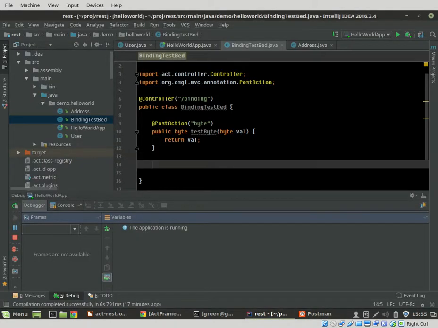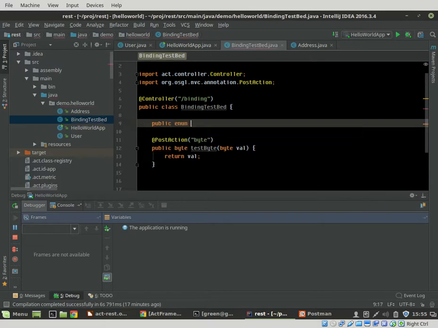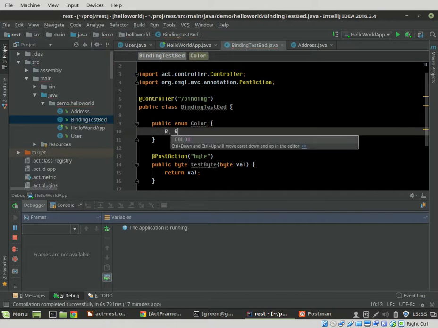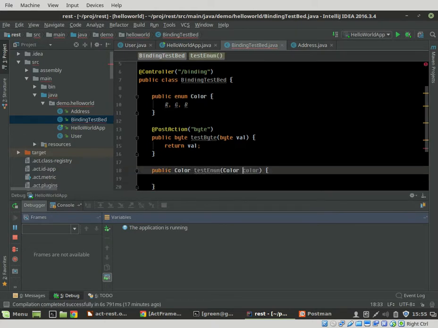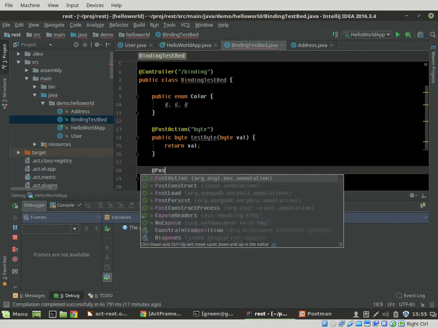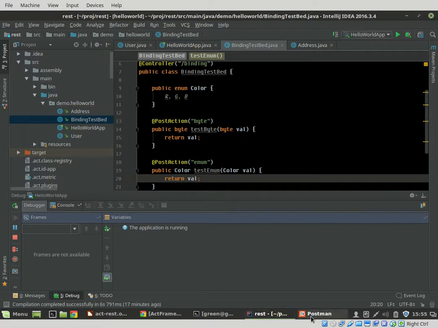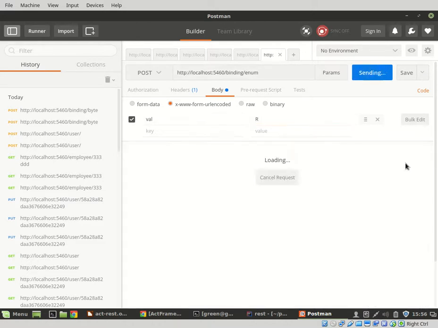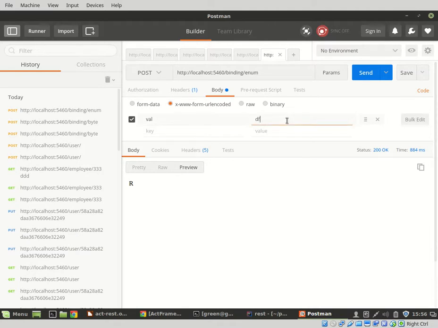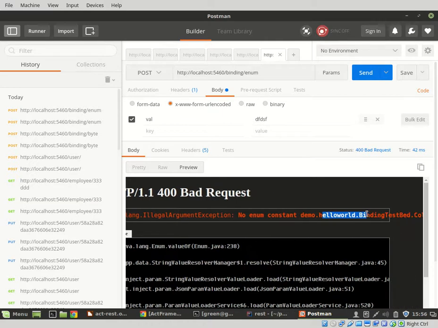And let's try some, maybe I will try enum. Public enum color. So go to R, G, and B. Color, test enum, color binding. Let's name it val anyway. Post action. So it's enum return val. So it's going to be an enum, and my value will be R. That's correct. But if I put in whatever stuff, I'll get bad request because no enum constant found. Okay.